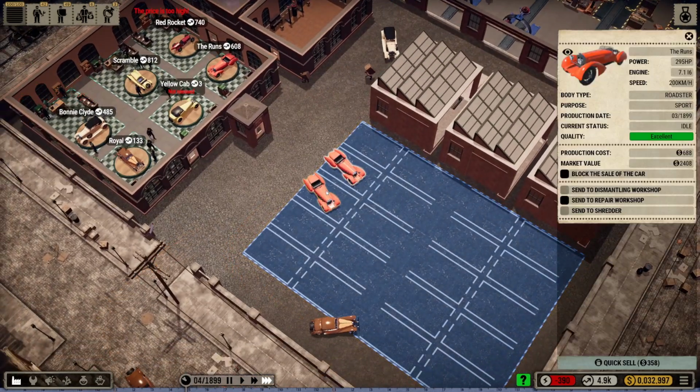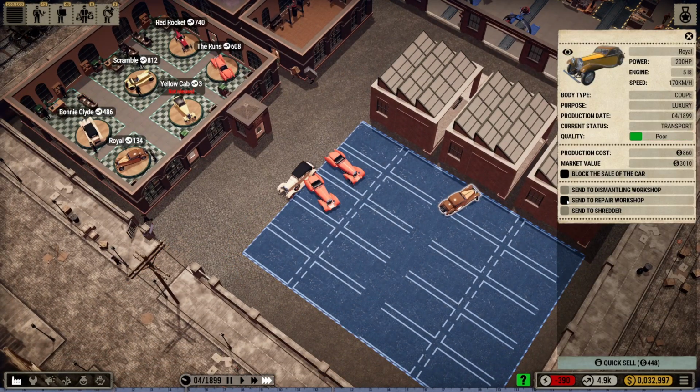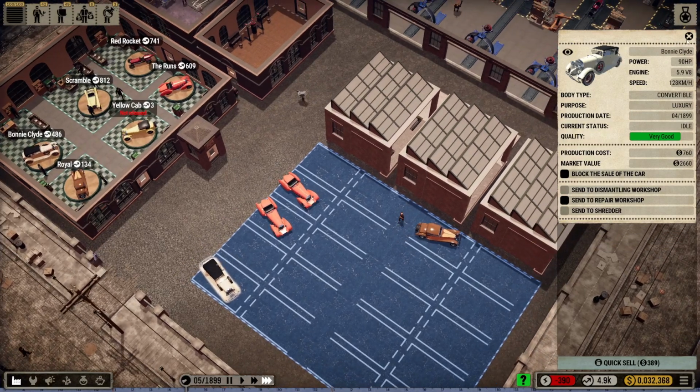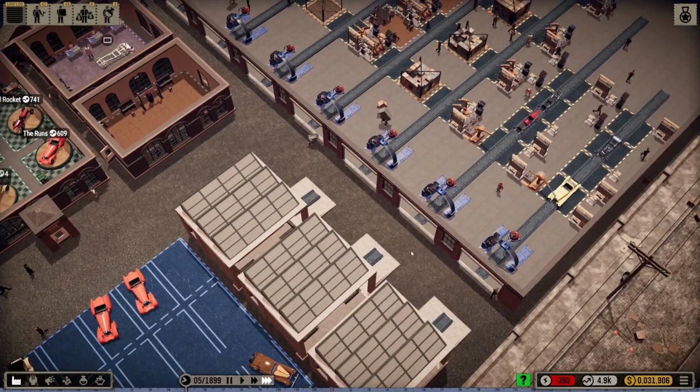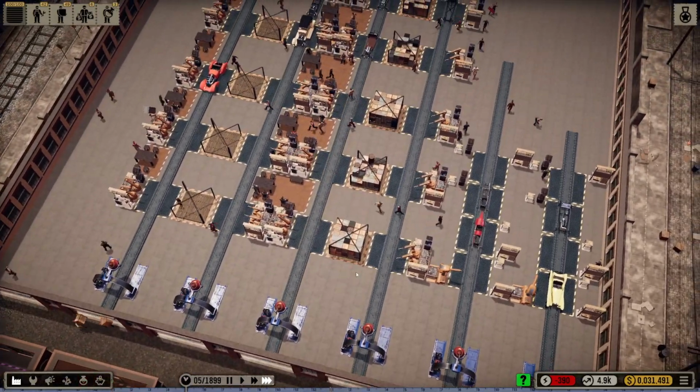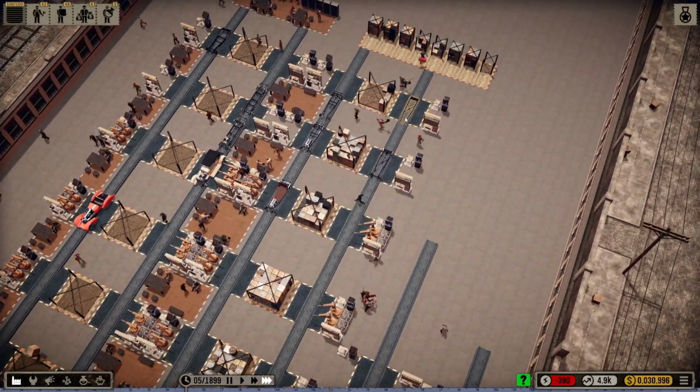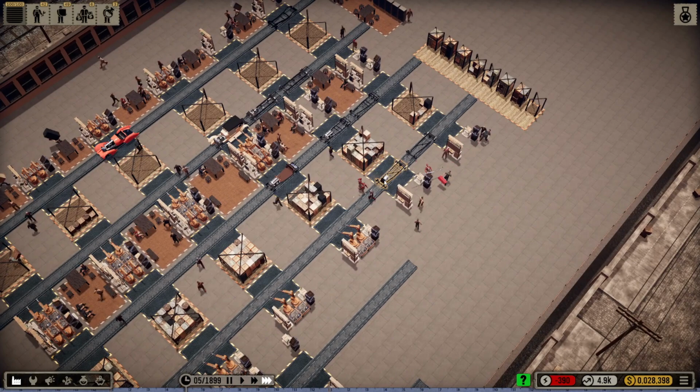Let me just take a look at this. Excellent condition, very good condition, poor condition. Send that to the repair shop. Very good condition. Okay. All right, are we? Oh, look at that. Yellow cab is already in production. That was super fast. Love it.